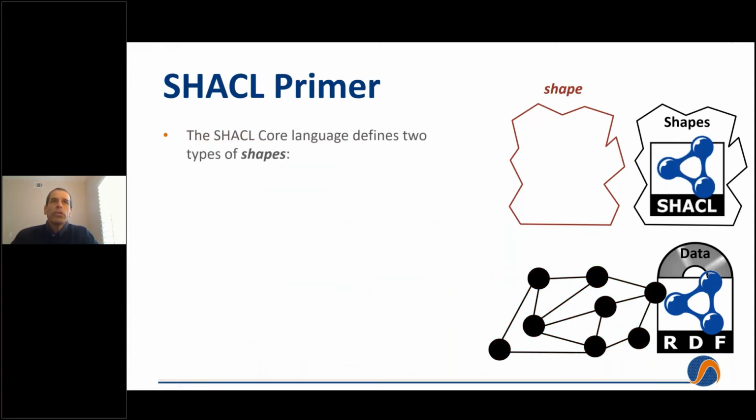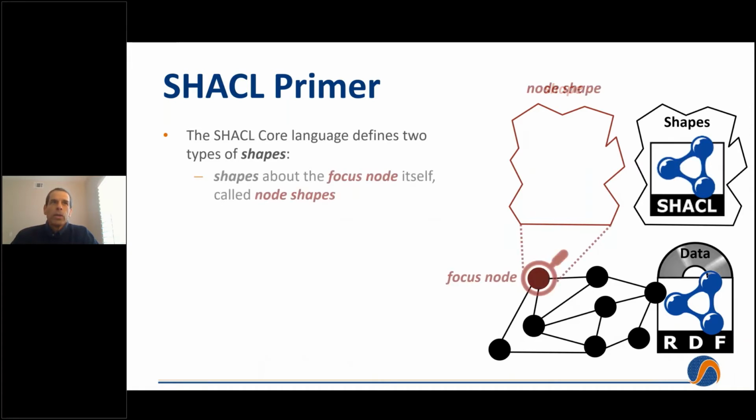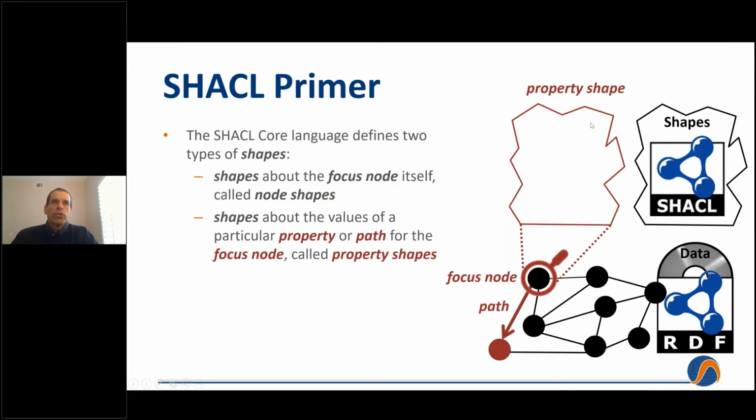The SHACL Core language defines two types of shapes. The first one is called node shapes, those are shapes about the focus node itself. So we have the shape and we have the focus node, and the shape about the focus node itself is called a node shape. The other one is shapes about the value of a particular property or path for the focus node, called property shapes. So we have the focus node, and we have a path coming out of the focus node, and those shapes are called property shapes.